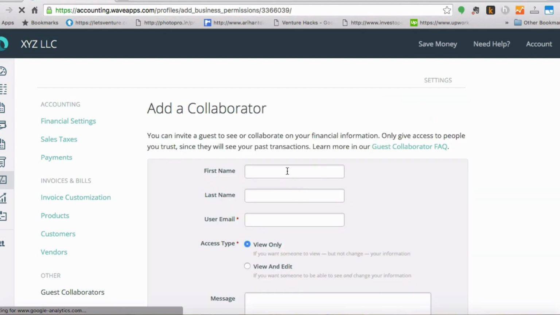Once you click on it, you have to give the name of the person that you want to add. Suppose I add the name of Shiv, last name Patel, and then I give the username of shiv@gmail.com. And whatever type of access that you want to give, you can give. If you want to give view only, you can give view. That person will be able to view your accounts. Suppose there is a person whom you want to see the report only and not go and edit any information, then you can give a view only access.